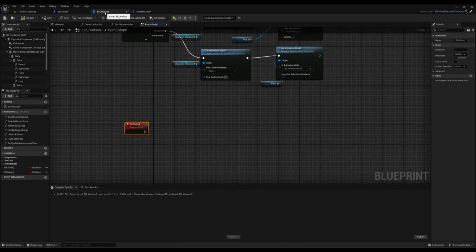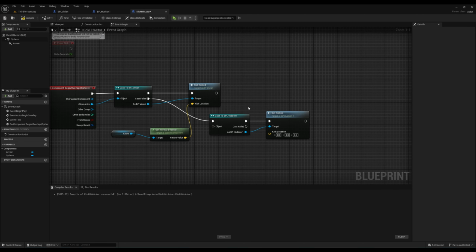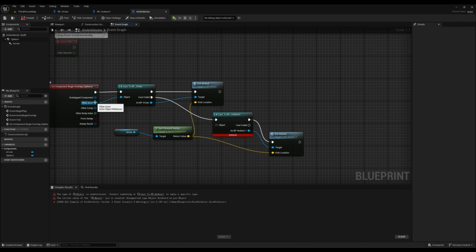And we'll also need to go back to the got kicked event, go over to the details, and just add an input for kick location, and make that of type vector. Compile and save that. And then back to the kick hit actor, we can just connect the return value for the arrow and pass that into kick location. So this should be good to go now, so we can compile and save that. And we'll have to connect the other actor into this object pin, and then we should be able to compile and save it.